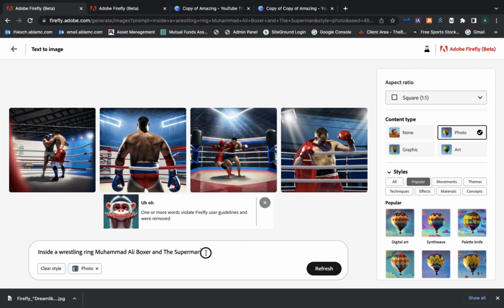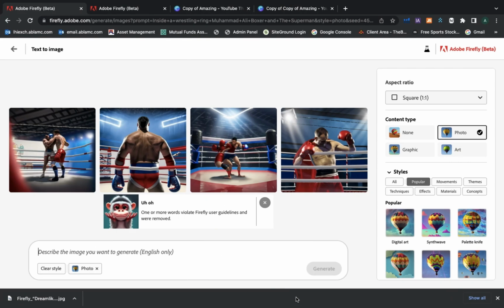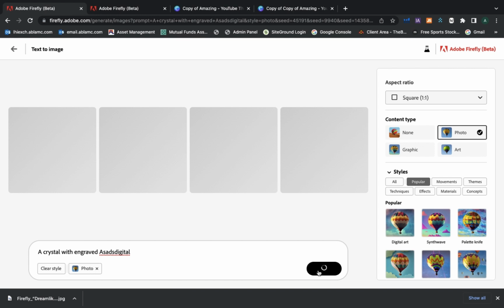Okay. It's saying that it's violating something. I think it's better to check the other prompt which I was thinking. For the most part, from my experience, most of these AI tools don't write any text properly. So I'm hoping that Adobe has fixed this issue.